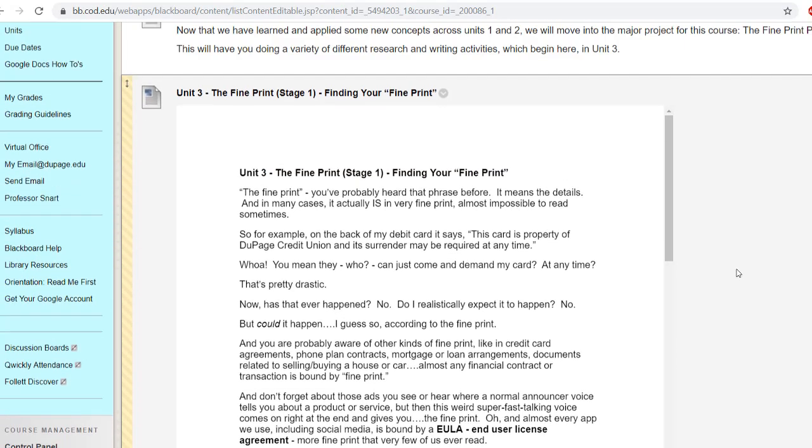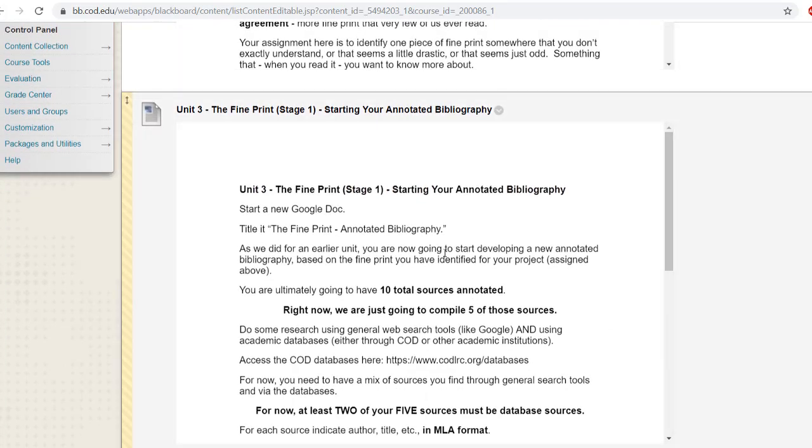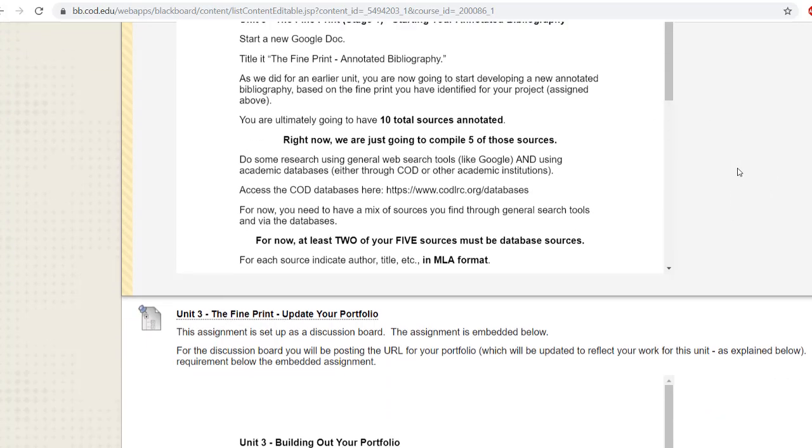Okay, so unit 3 really had us starting the fine print project. You're finding that fine print to work with. You're beginning the annotated bibliography, which obviously we're going to build out as we go here. So really the two parallel writing assignments that are the core of our class: the professional email that's going to be built off of the fine print that you're finding, and then the annotated bibliography.